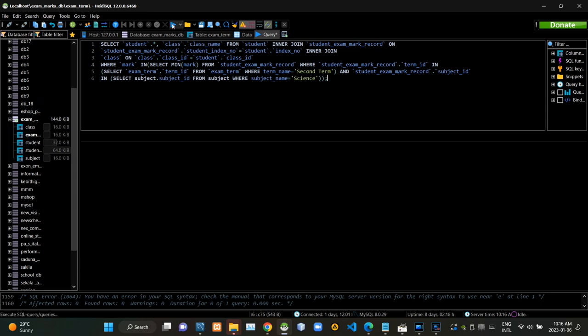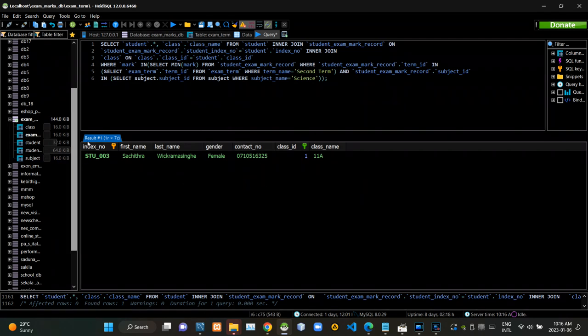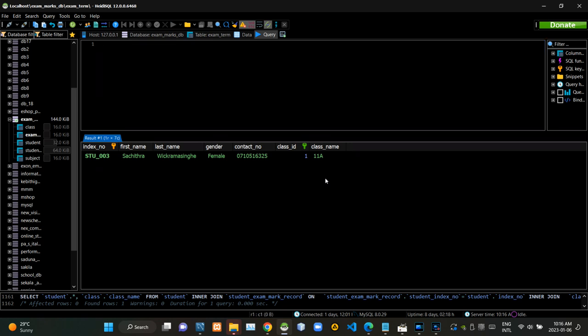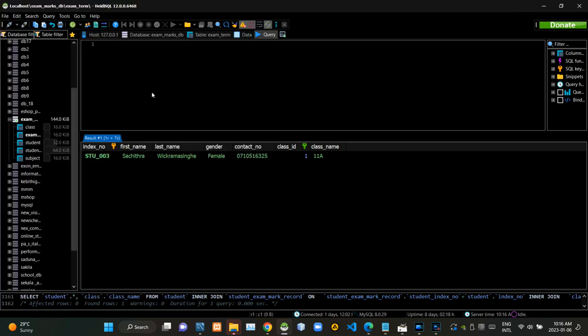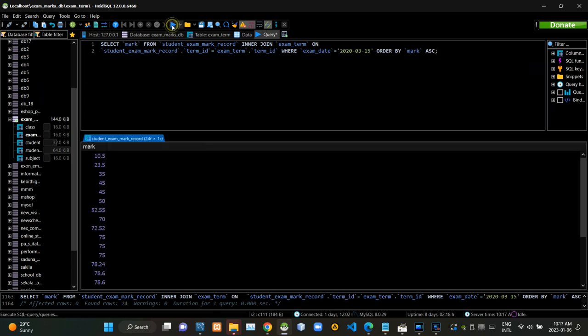Now I am executing this query statement like this. Then we have to arrange marks obtained by all students for the science subject held on 15th March of 2020 in ascending order. Now I am executing this query statement like this.